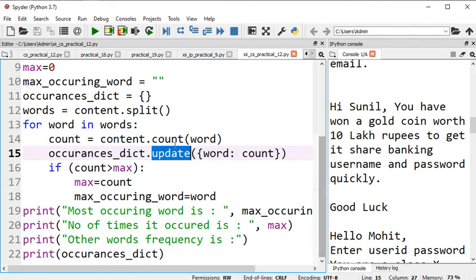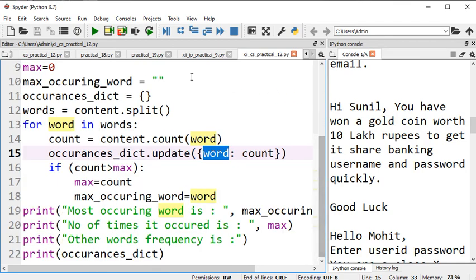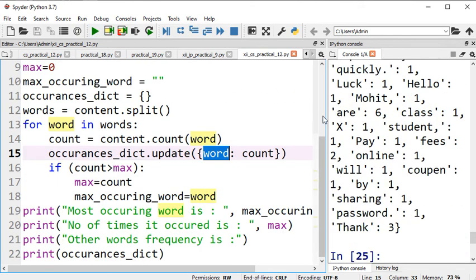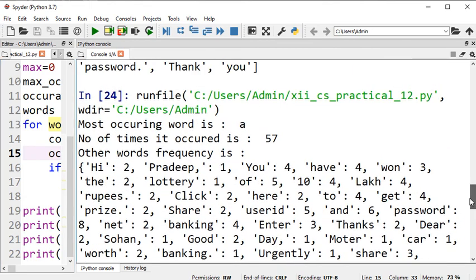I already explained this program by dry running it. If you didn't get how it counts the maximum occurring word and its frequency, then please go and watch the logic explanation, where I have told you. Now just run it and you will see the most occurring word is A, and its frequency, the number of times it occurred in the file, is 57 times.